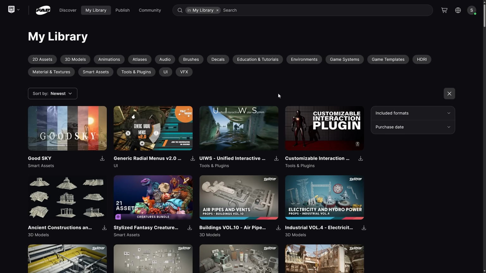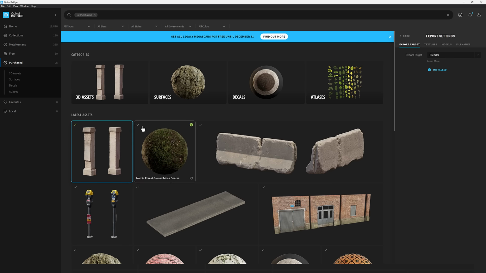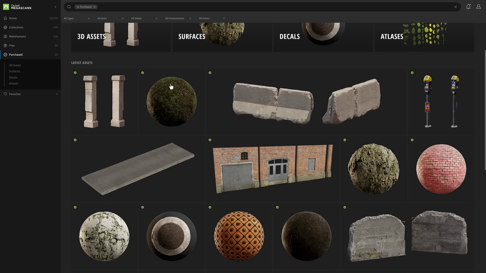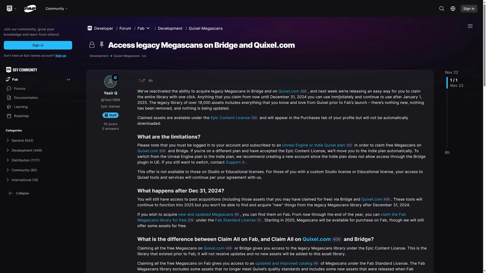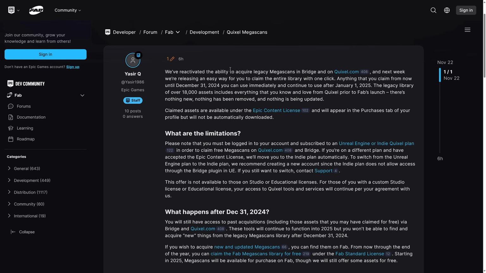Go and do that. But if you want to go ahead and use the Megascans website, so this guy right here, the old school website, or if you want to use Bridge, well, you are out of luck because they shut them off. Well, good news is they sent out an email today and it basically linked to this post right here. And we are reactivating the ability to acquire legacy Megascans in Bridge and on Quixel.com. So Quixel.com is back. Bridge is back.